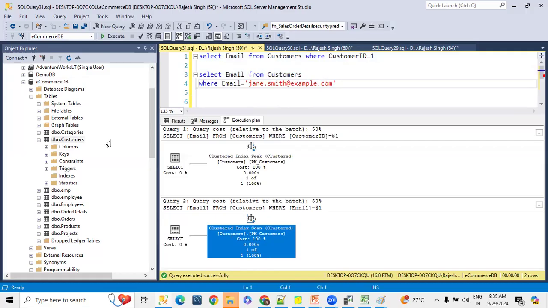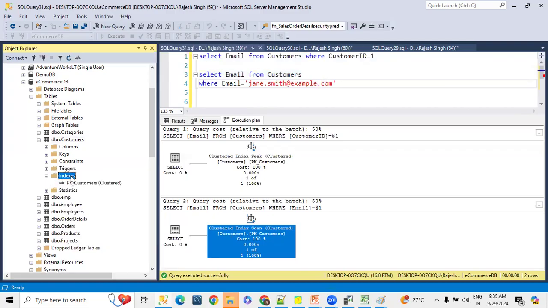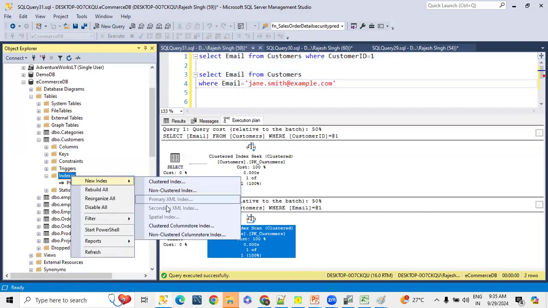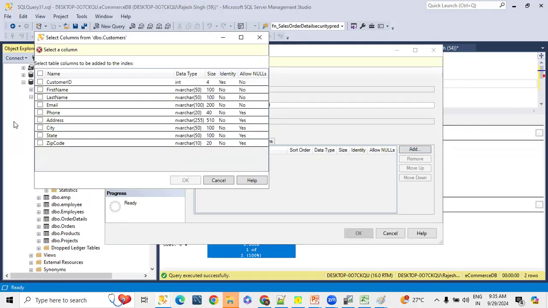So now I'm going to create a non-clustered index. And after that, one step I will also explain. This is the most important thing for you. Let me refresh, and I'm going to create a non-clustered index. This is very straightforward.